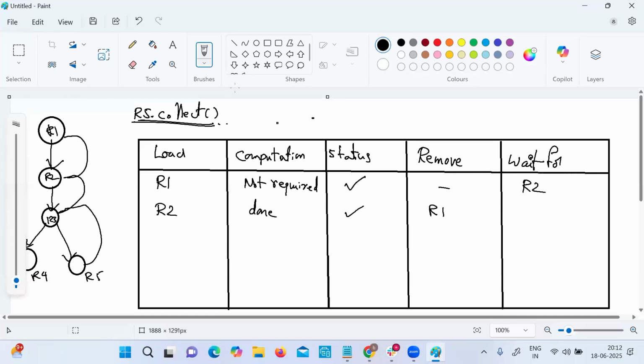Okay. Then wait for R3. R3, next step. R3 load. R3 computation done. Status ready.